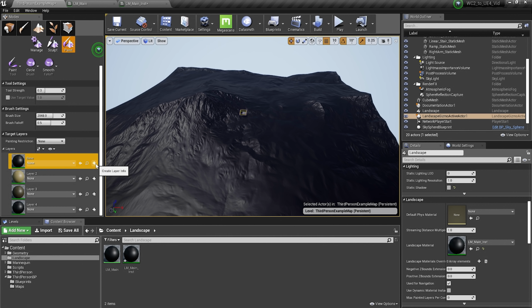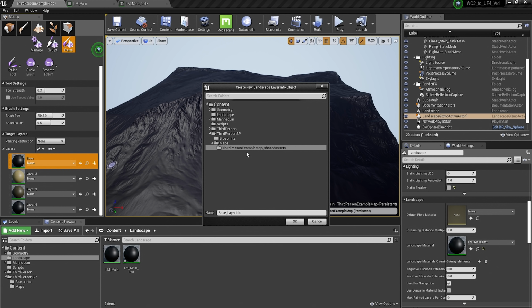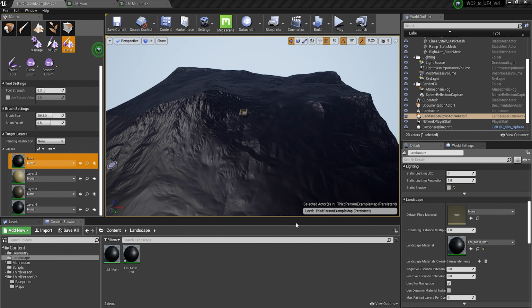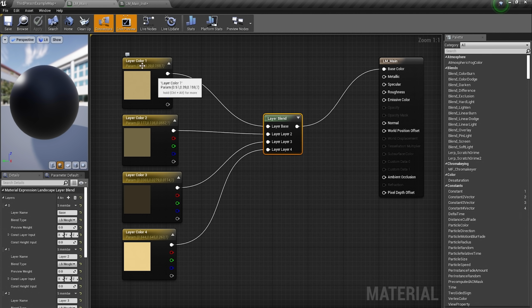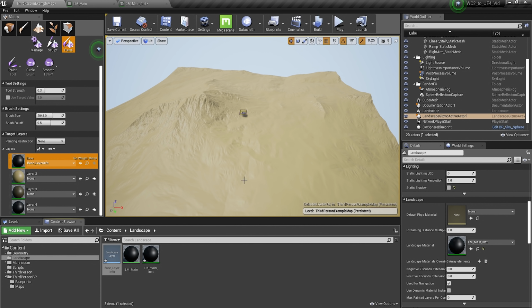So what you need to do is you need to create layer info. And for this first one, I'm going to choose non-weighted blend layer, and I'll explain why here in a second. So let's choose a location where we can save our layer information. I'm going to choose the landscape folder that we've got here, and I'm just going to let it save the name that it's giving me here. And then after I've given it that layer info, look what happened. It applied that base layer texture, base layer color right here, layer color 1, to the entire terrain.